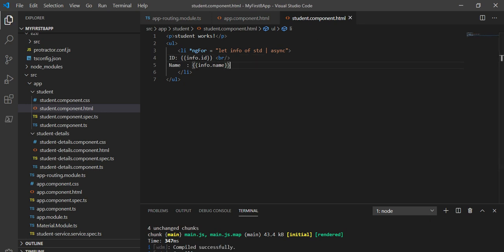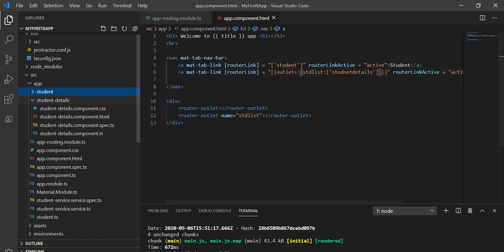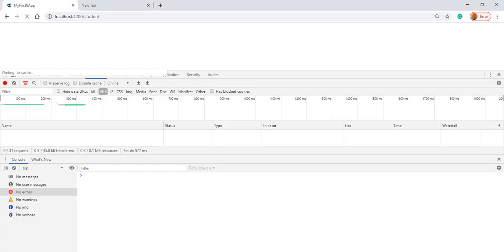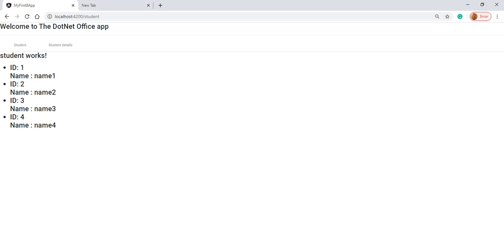We copied the same thing on this student details also. Let's see, there we made the same mistake. Yeah, the same problem is here as well. So now let's save it, compile it, and see on the browser again. So go to the browser, close this. So by default, yeah, now it is showing.